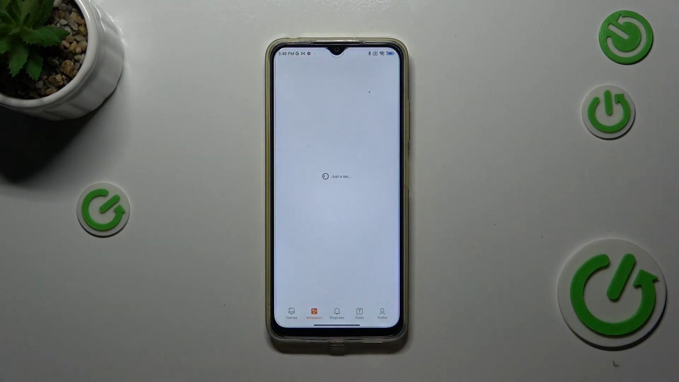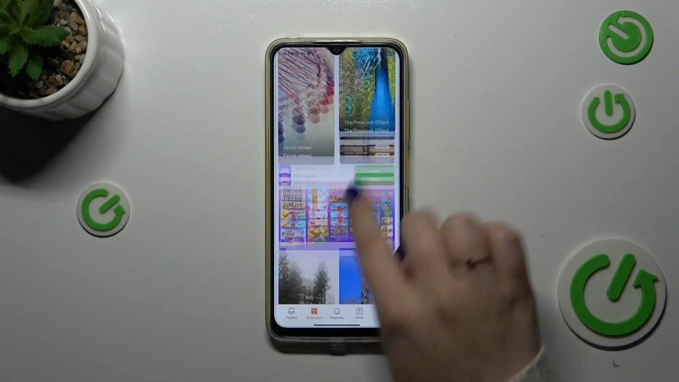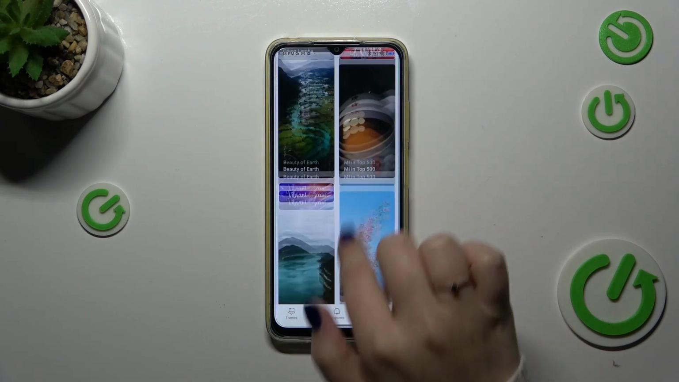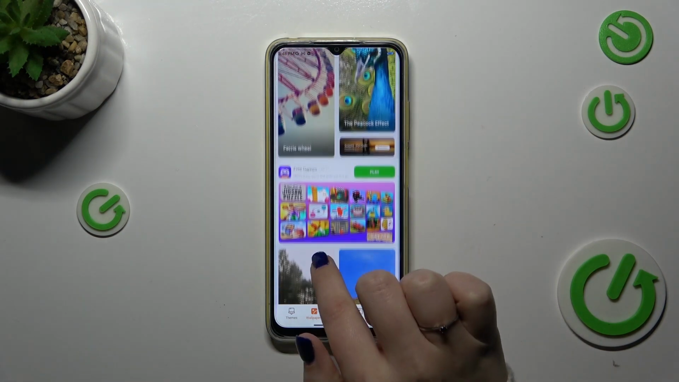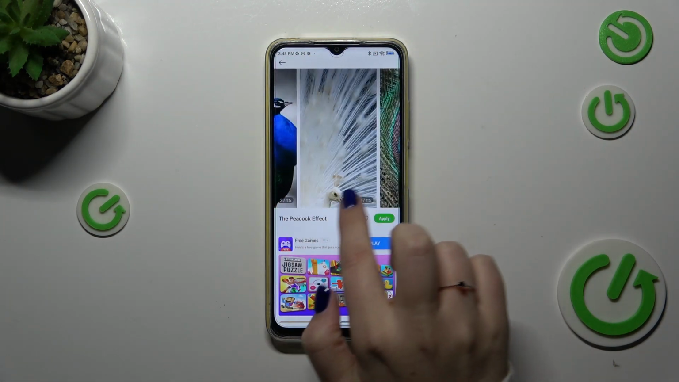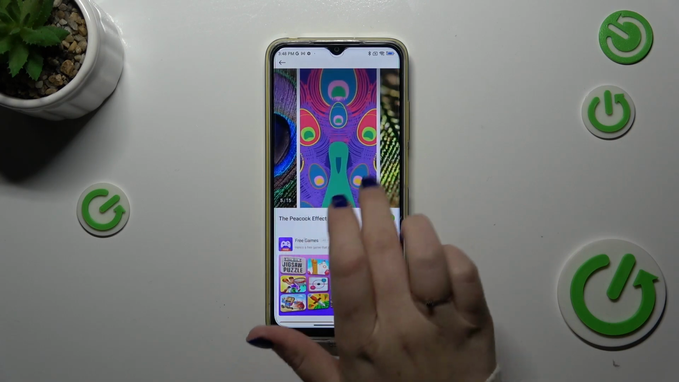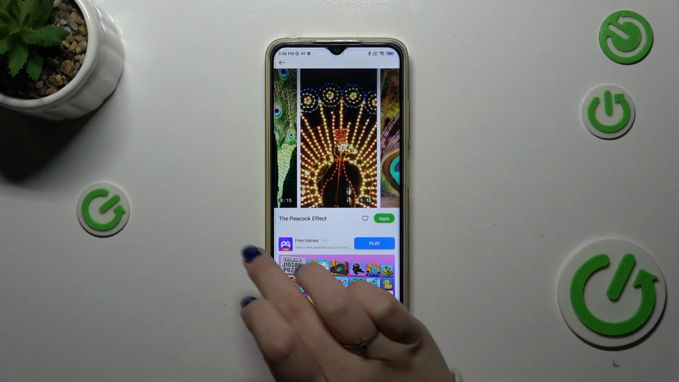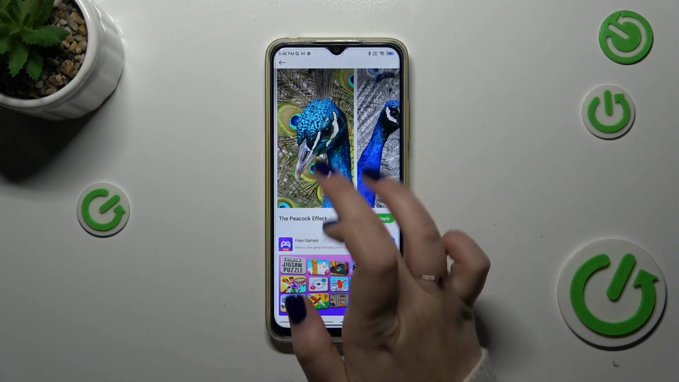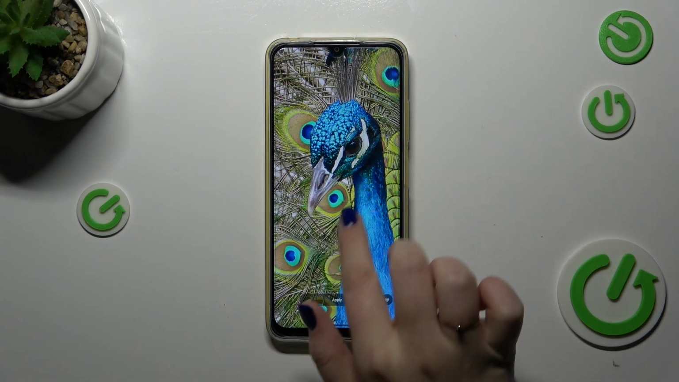So let's simply tap on it, and as you can see you will be transferred to beautiful options from which you can choose. So I highly recommend to check those and simply tap on it if you like it. As you can see, after tapping on a specific wallpaper, you will be transferred to more options which are pretty similar to the one you've tapped on, and then tap on it if you want to check it.